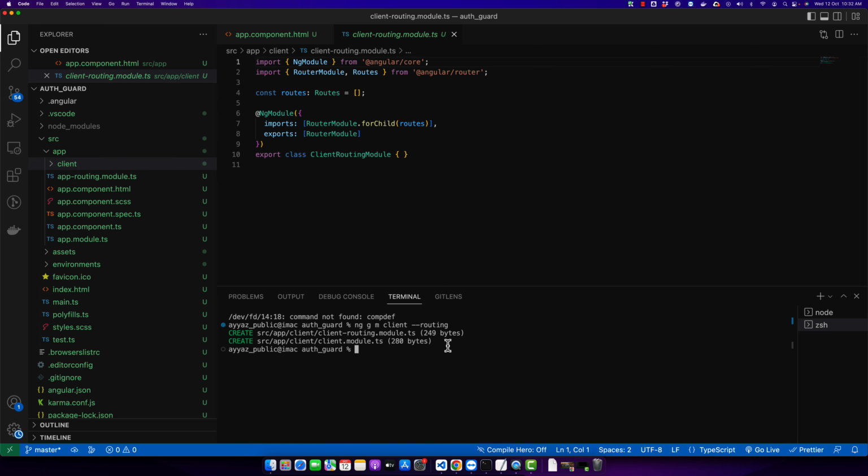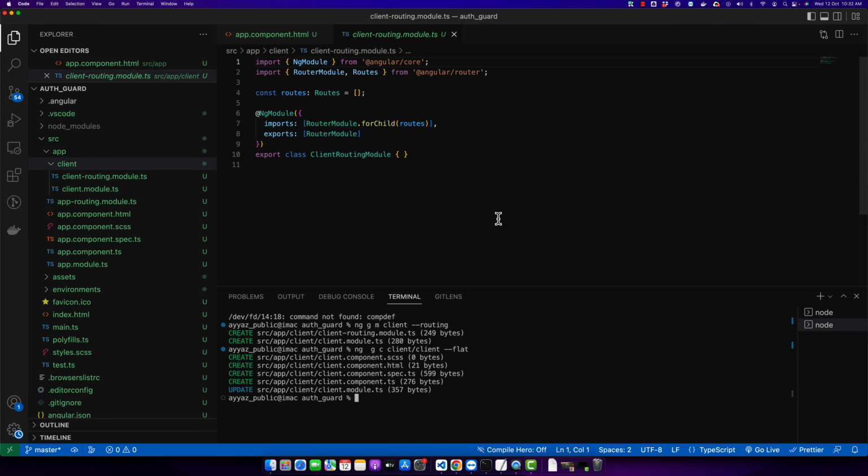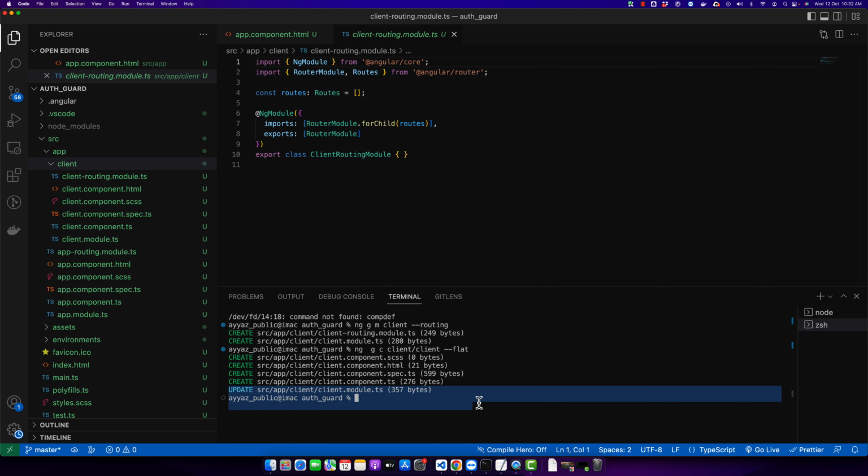Next, I need to create a component in the client module. For that, type ng generate c. Inside the client folder, I need a component with the name client. And then I don't want to create a separate client folder inside the client folder. For that, I would use the flat flag that would generate the component files without creating any folder. So you can see that the component has been generated and it is also declared in my client.module file.